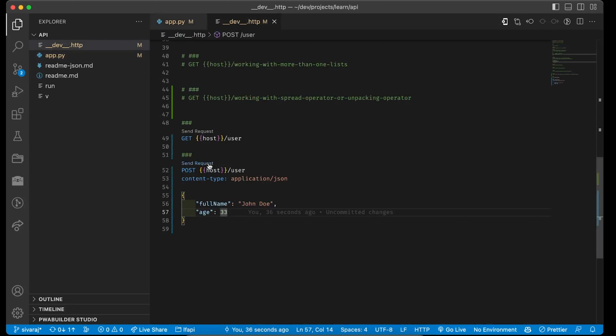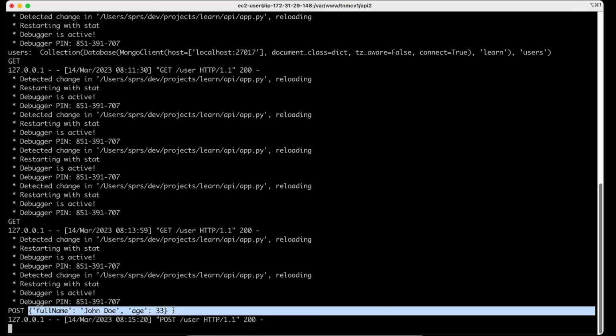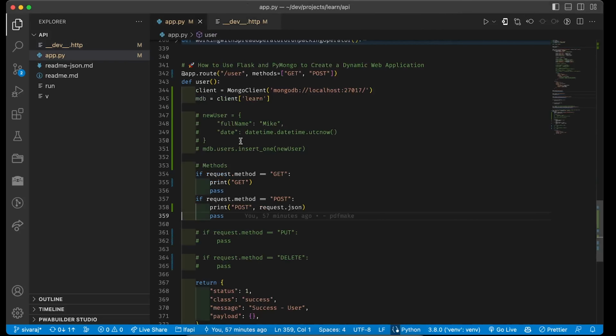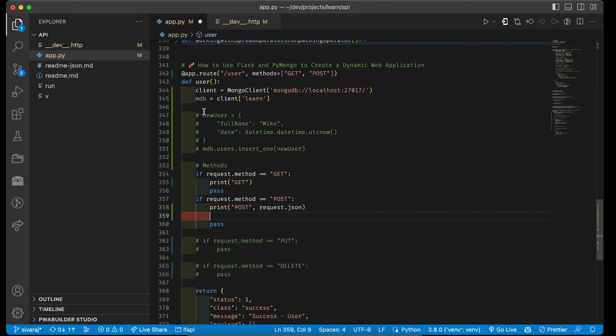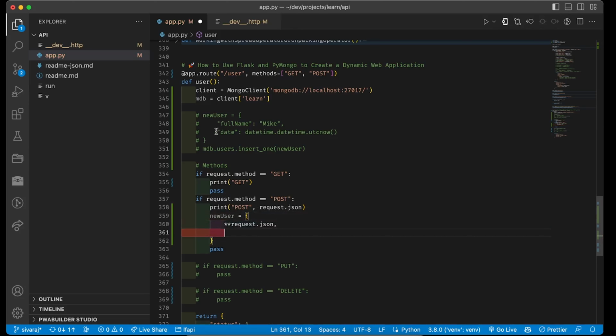Now we'll go back and run it again. If you notice here, the data came from the post method. So now we'll take this data and then insert it to the DB. How can we insert to the DB? So now we have a new user. As in the previous sessions, we can easily spread the request JSON data. After that, we might have to include date. So this will include the date part. After that, we can just do the insert_one.